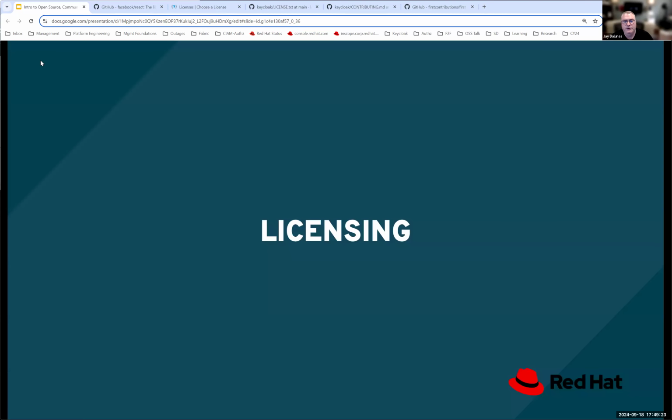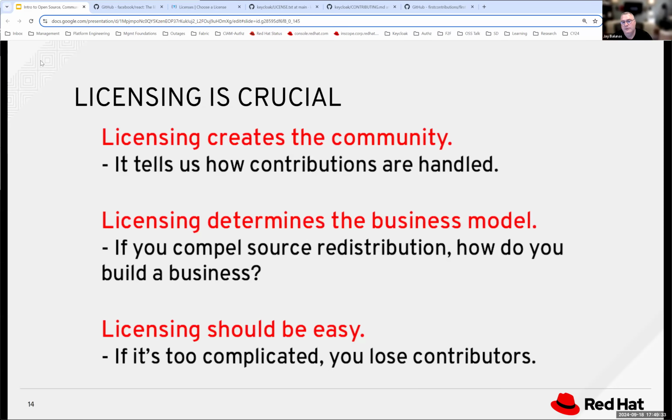So I've talked a lot about licensing, kind of just mentioning it. I want to dig in a little bit deeper on the licensing. I'll show you some specific examples and where you can learn more about it. So licensing is crucial to open source. It's literally what makes it an open source project.